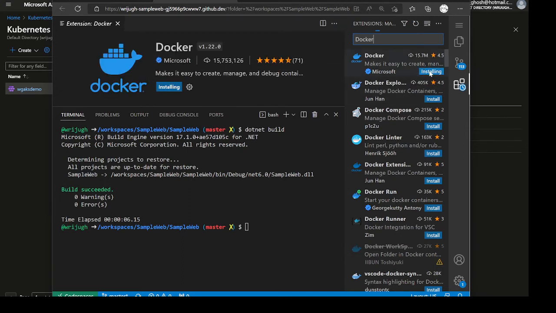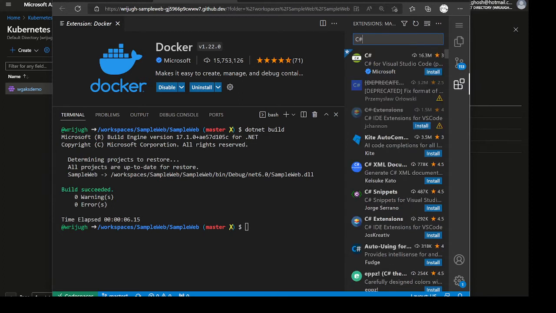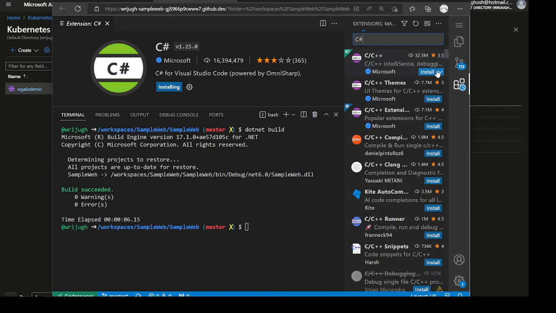So let me install it. So the Docker extension is installed. C sharp, because this is written using C sharp, needs to be installed. So I have both of them installed as an extension now. Just like how you do with the locally installed Visual Studio Code, you do the same thing.